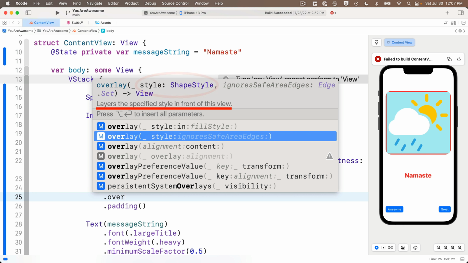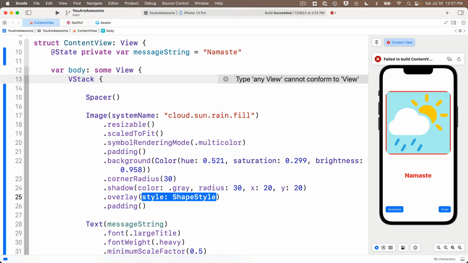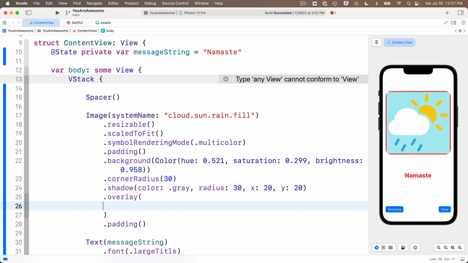Now, code completion here says that this layers the specified style in front of the view. And we see that this accepts a shape style, so I'm going to press return to accept this, and a shape style can be a shape. And just so that you can see this better, I'm going to put the two parentheses on two separate lines, and I'm going to put my shape inside here, almost like these parentheses are curly braces, and it's totally okay to format your code like this. Hopefully it makes the code a little bit easier to read.